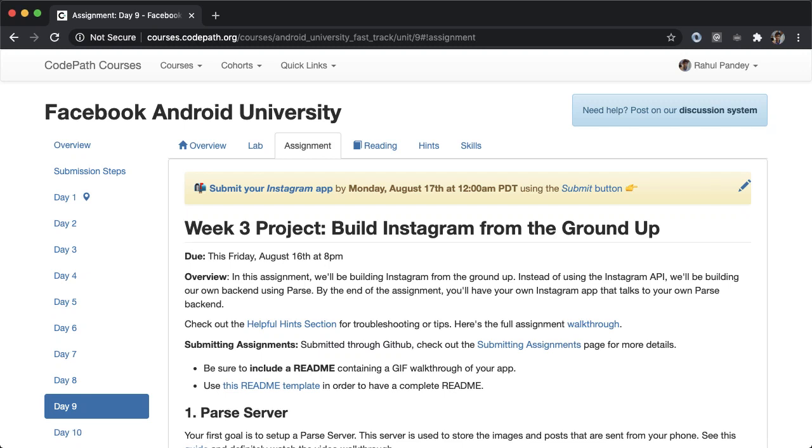The next assignment is to build our very own Instagram clone. However, instead of talking to the Instagram API, we're going to be maintaining our own data using a backend as a service called Parse, and we'll talk about what that means in a little bit. This assignment has a lot of really cool functionality, and we're integrating with the camera for the first time. As a result of this, there are a lot of moving pieces, but we'll walk through all of that together.